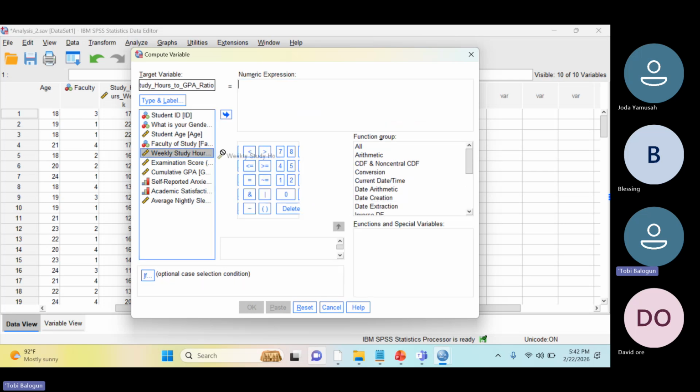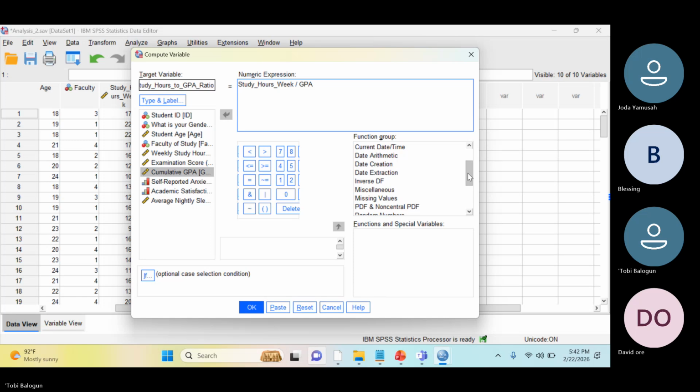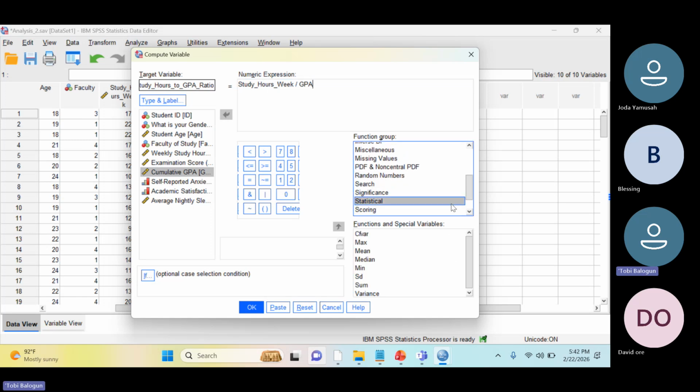Okay, we click study hours, we'll drag this here and say divided by the GPA. There, we can actually run this. If you want to use functions like mean, you can go to the statistical group and pick out a function. We'll get back to that shortly. But for now, let's just run this, okay?